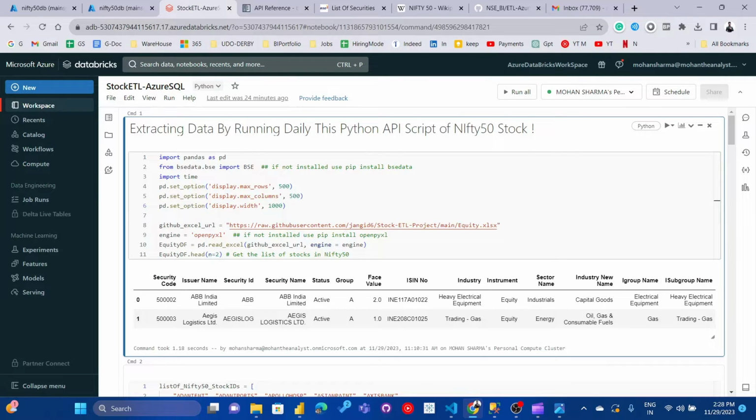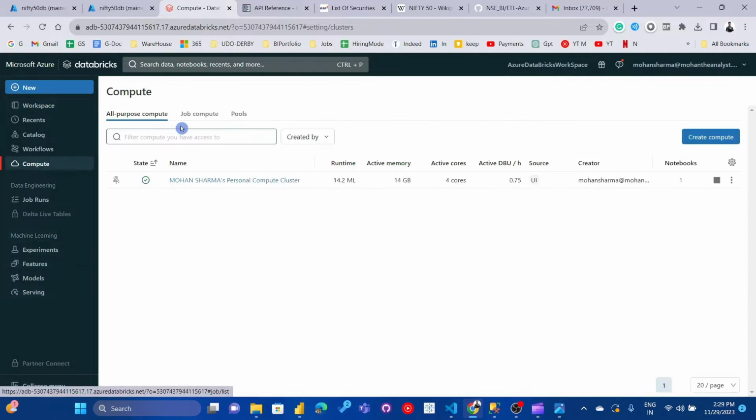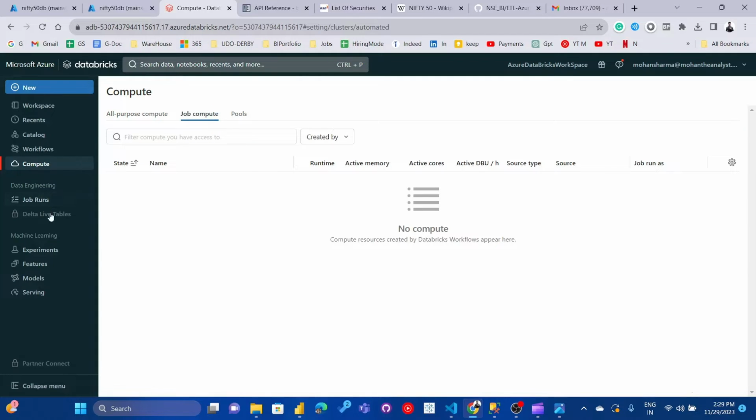I am using the BSC library for this purpose, but you are not able to install this BSC library this way. Because this is a compute, whenever a compute starts, the library needs to be installed within the compute as well. So we need to go to compute, and we need to go to job compute.